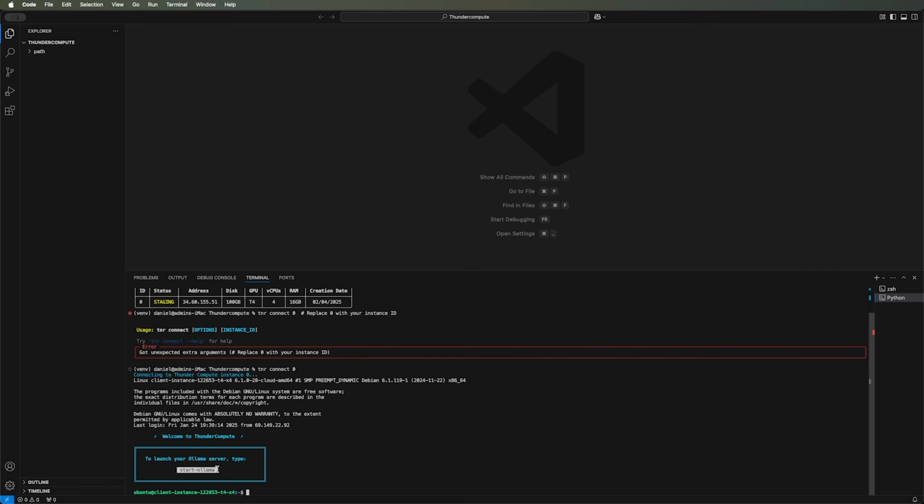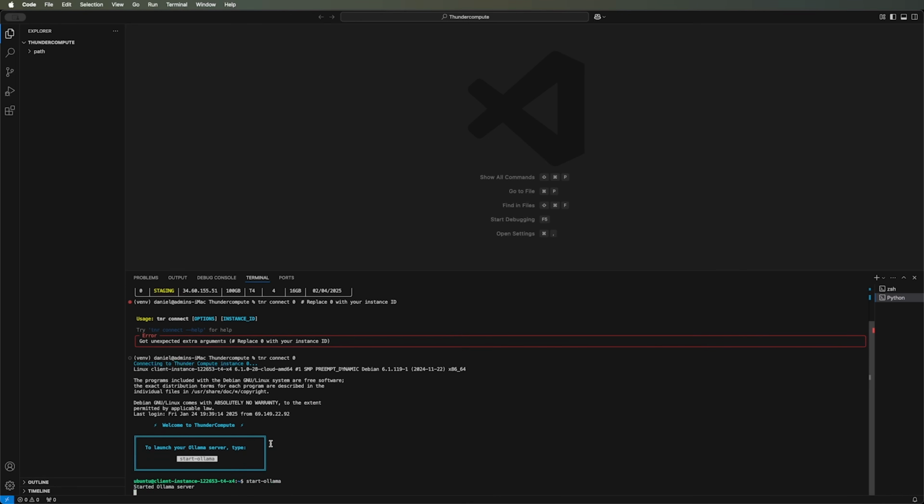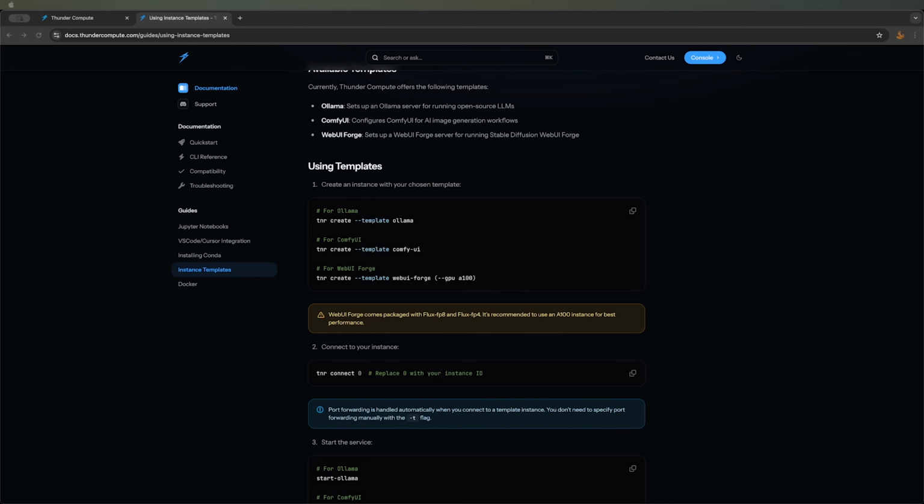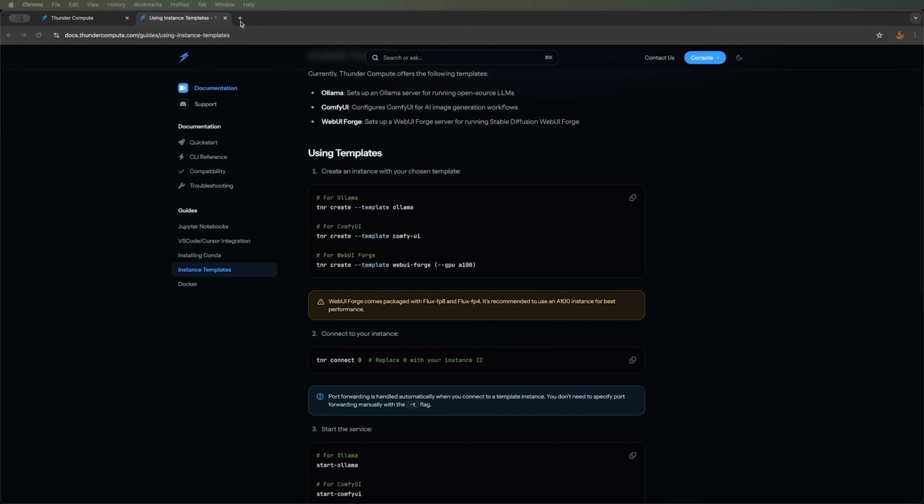Now we can launch the Ollama server by running the start-ollama command. It's now launching, and we can see that it will run within the OpenWebUI environment at localhost:8080. This means we'll use our local host, but at the same time, we'll be utilizing the virtual GPU that we've connected through the Thunder Compute service. Once this is done, we can open localhost in the browser and see the Ollama environment launching within the OpenWebUI.